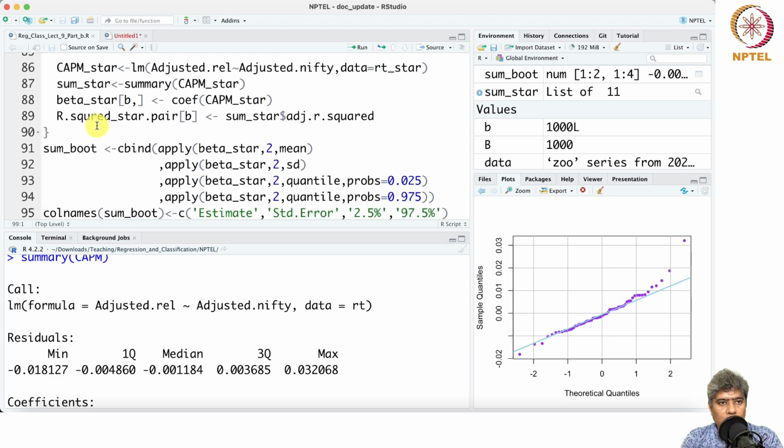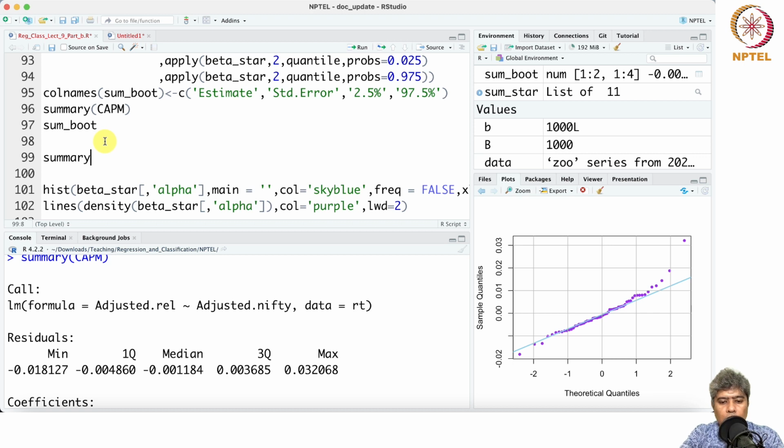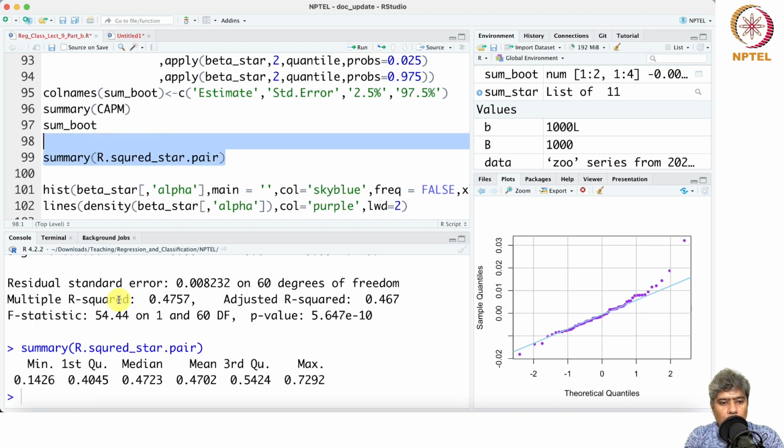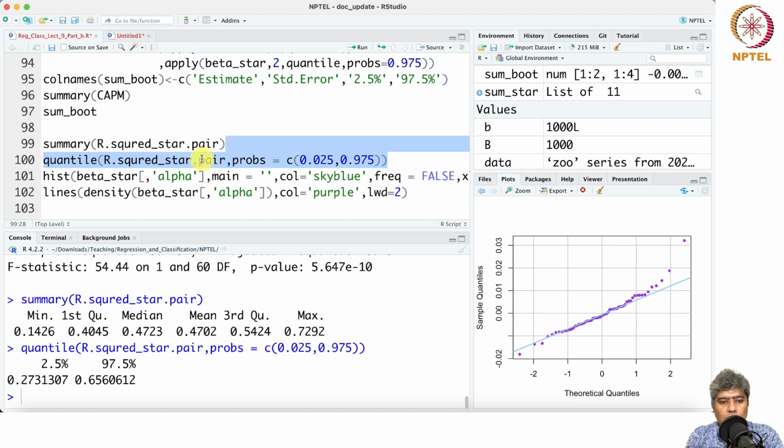what we can do is essentially just say summary of this. So this is the bootstrap statistics for the R square, adjusted R square, and we can create a quantile of R square with probability equal to 0.025, 0.975. Now this gives me a 95% confidence interval for adjusted R square.